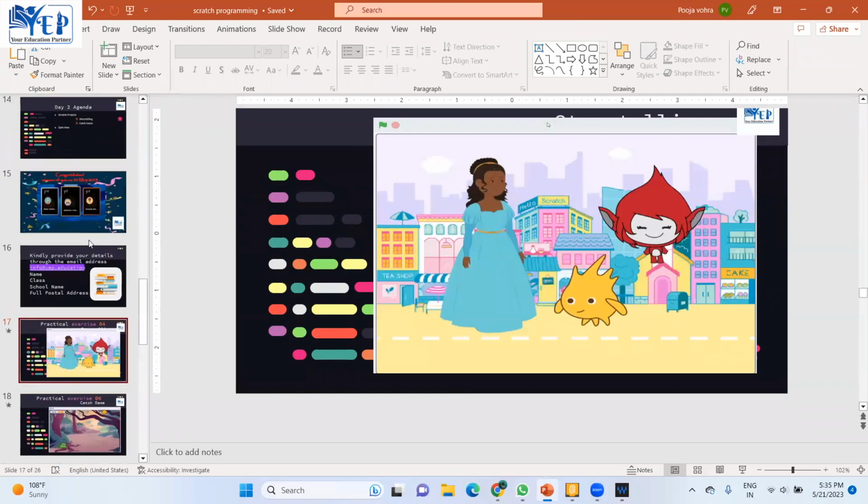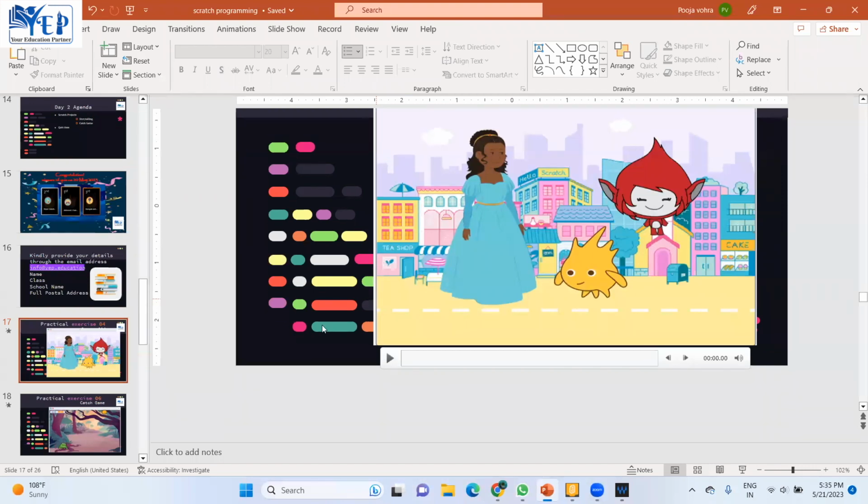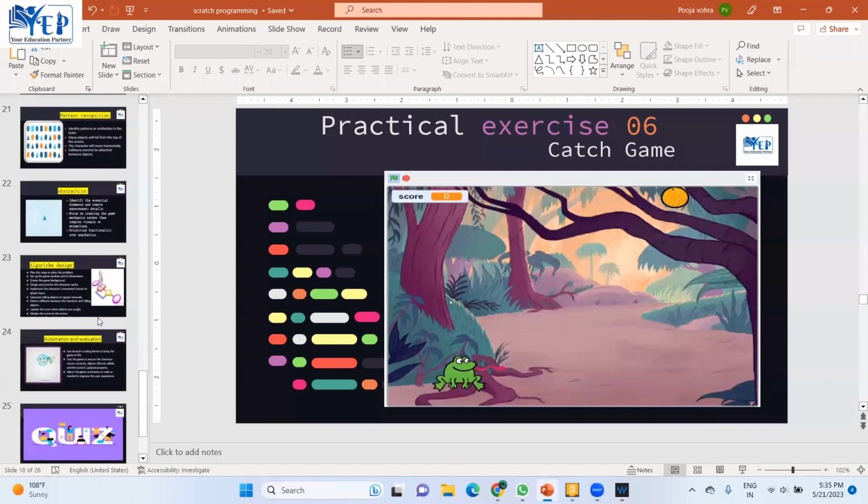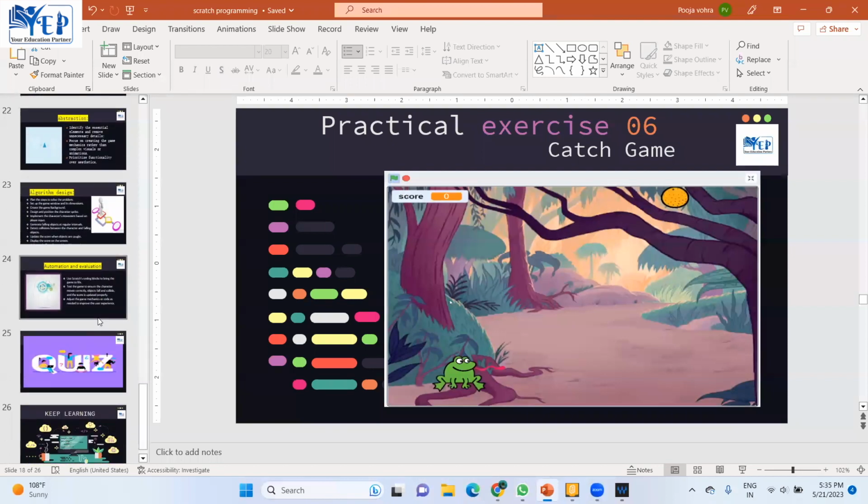I hope you enjoyed it and that it comes to your mind how we can create a game, how we can work with the help of these computational thinking steps. I hope it is clear to everyone.